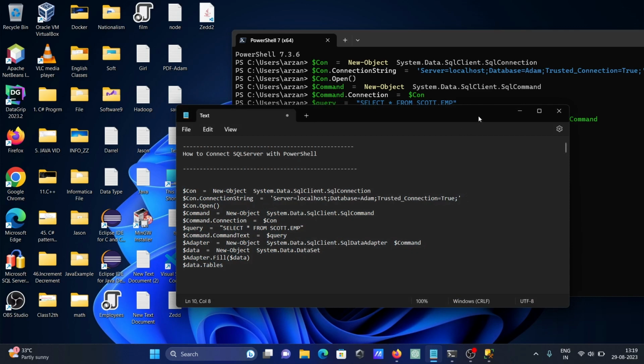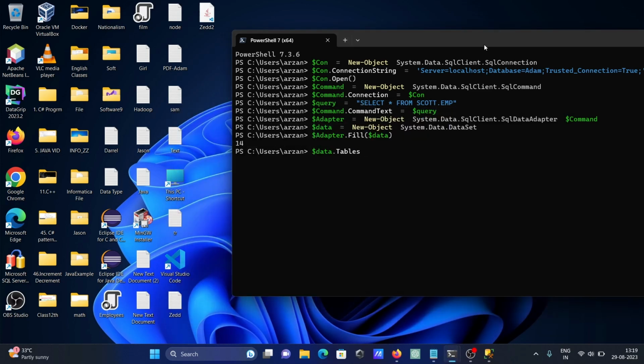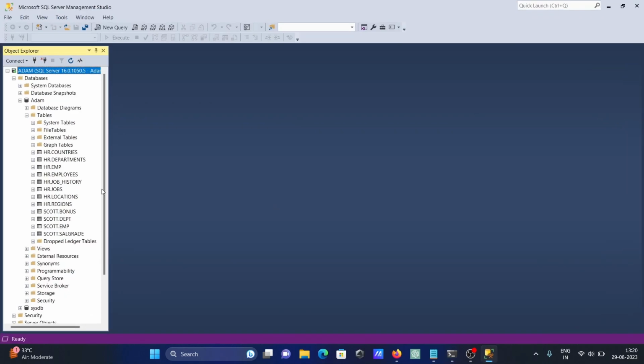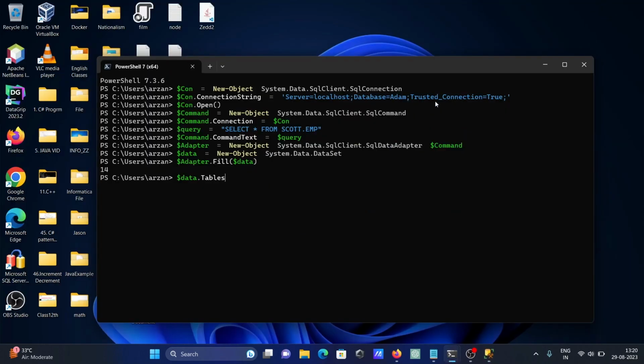And thereafter, here you can see the con variable. New-Object comes there, so you need to give SqlConnection. Then after con, there's the ConnectionString for a connection. And here, for server, you can give your PC name or localhost. Database: I've given Adam as the database here, but you can give your own database. TrustedConnection is true, because here I'm going to connect with Windows authentication.